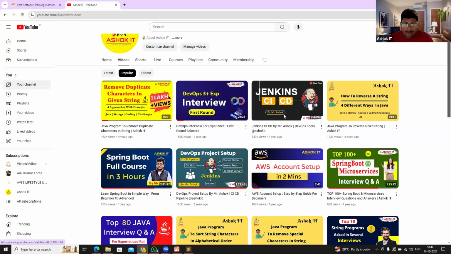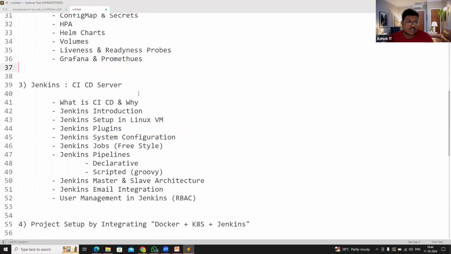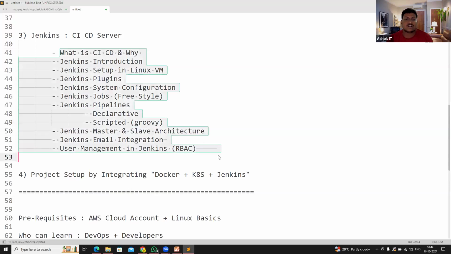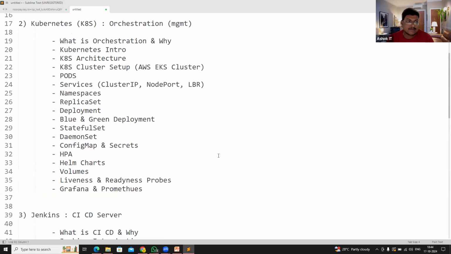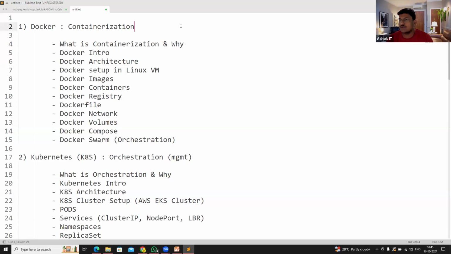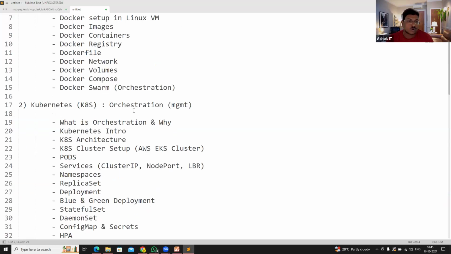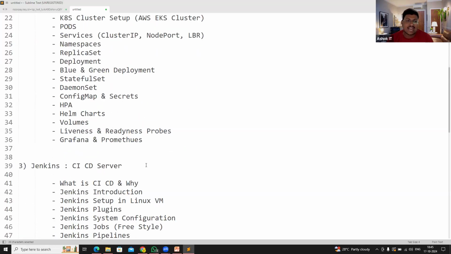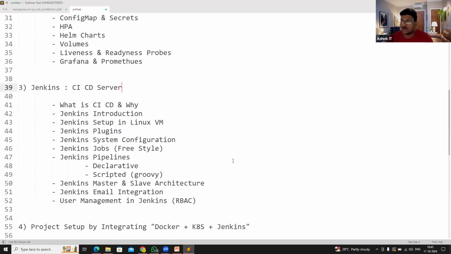But for DevOps people, this is not sufficient. For the DevOps people, this much knowledge is required. So that is the reason. For Docker, almost 1 week, 4 to 5 classes. Kubernetes, 10 to 15 days, 10 to 15 classes will be taken. And Jenkins, 1 week of time we are going to spend.